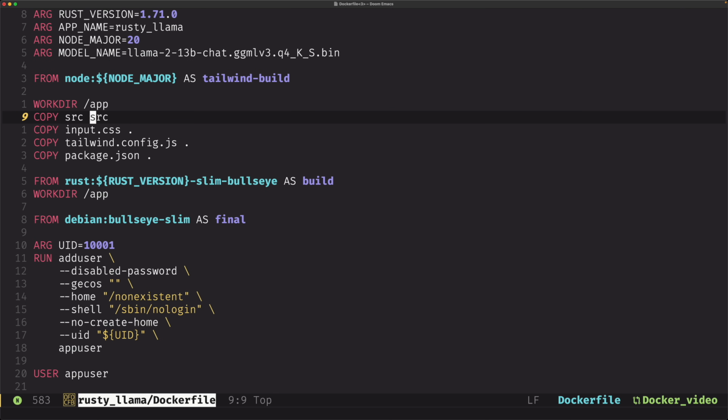Another side note, something to watch out for, is you can't just do this. You can't do copy source dot. You might think that's gonna copy the entire source directory to /app. Unfortunately, it does not. It actually copies all the contents of source into /app, which is not what we want. So we have to explicitly copy the entire source directory to a directory called source in /app.